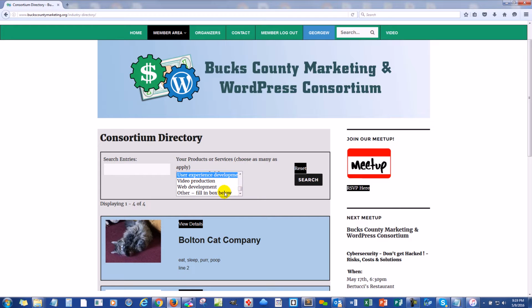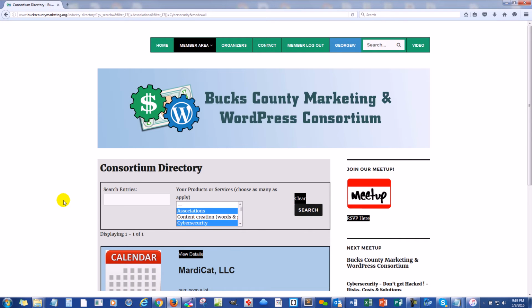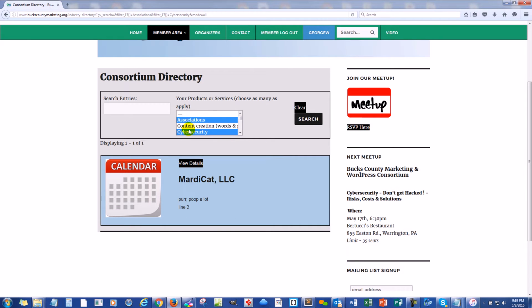fill-in box for later on. So for example, if we want to find anybody that's an association, or you can actually have more than one, if you just hold down the mouse key and click on the second one and click search, you'll bring up all those companies in the directory that have one or the other of these requests.